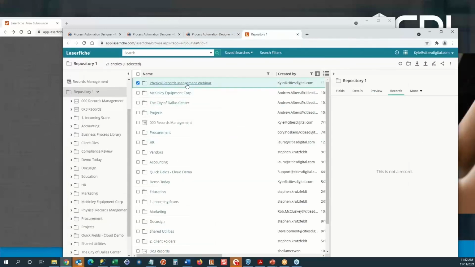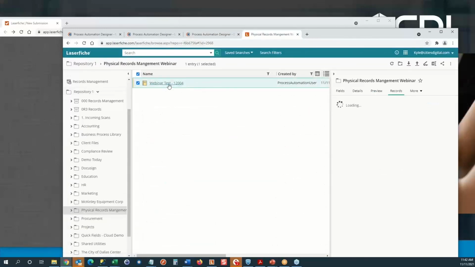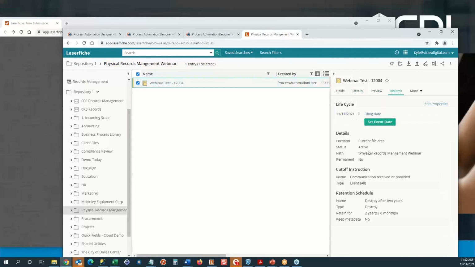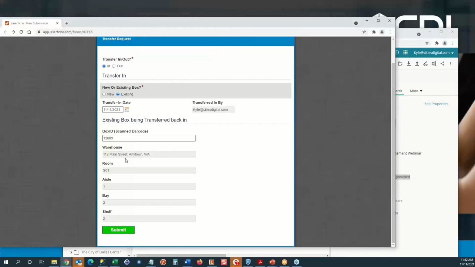So we'll go look at our physical records management folder. There's our folder that it created, and it ended up with those field values and the records properties assigned to it. In this case, communication received and provided, which matches the document. And we could even add that information to the box here as well on the form. If you wanted to see what the DAN number is, maybe we'll maintain the DAN number, which we should be maintaining for this particular box as well. So that's another upgrade you could add to the form and add to your table in the background as well.